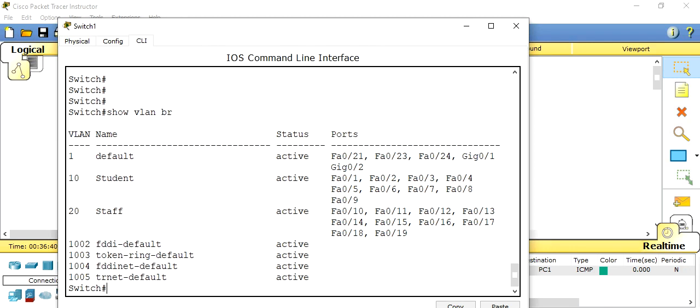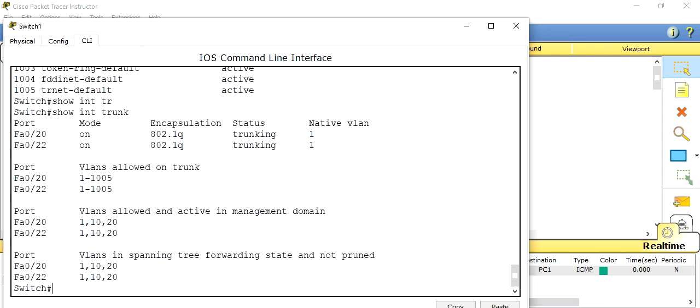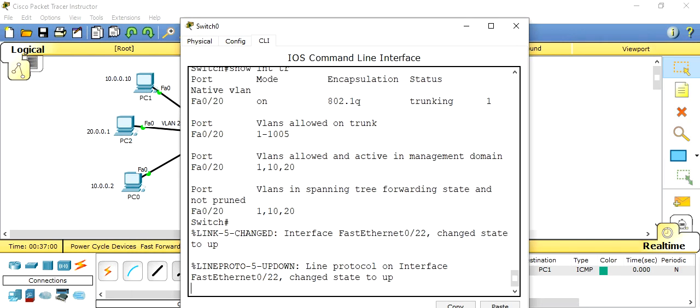And if I execute the command show interface trunk, you can see that there are two ports that work as a trunk. Port 20 and 22 are on and they are working as trunk. Okay, even in switch 2.